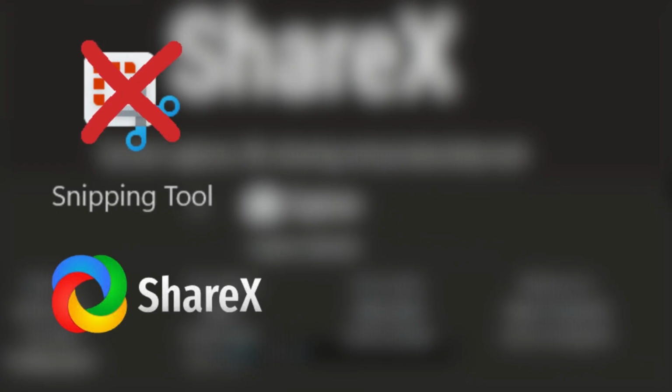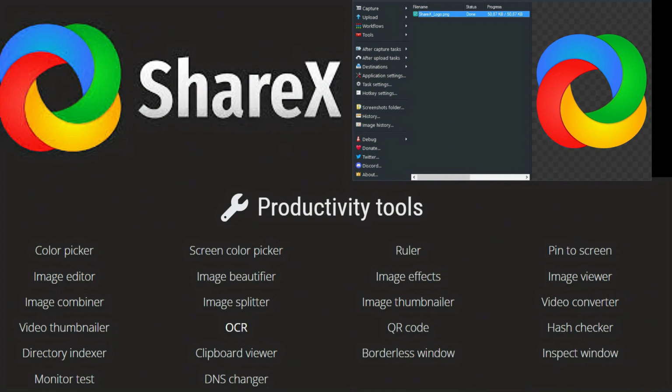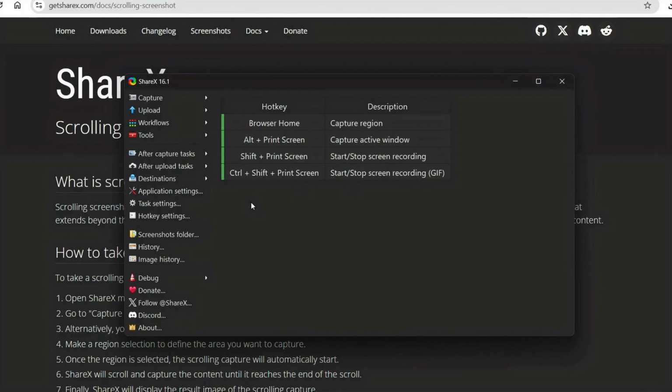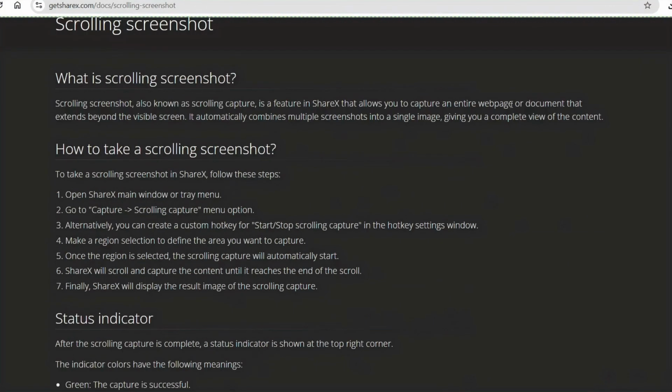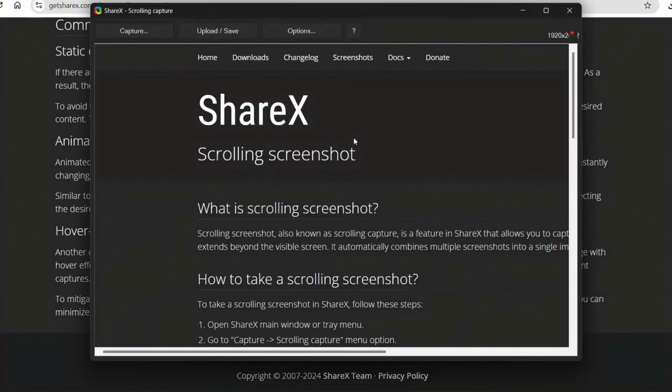Next up is one of my favorite tools. We're going to replace the Windows Snipping tool with ShareX screenshot tool. ShareX is a free and open source screen capture and recording tool that gives you a huge range of options for capturing, annotating, and sharing content. Unlike the Windows Snipping tool, which is limited to basic screenshot features, ShareX provides many capture options, including scrolling capture. This is perfect for long web pages or documents.